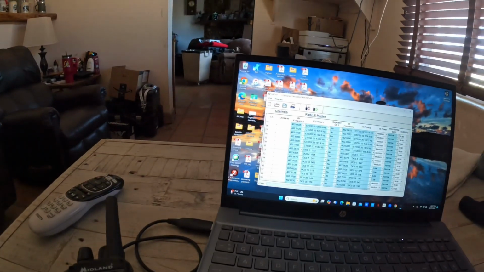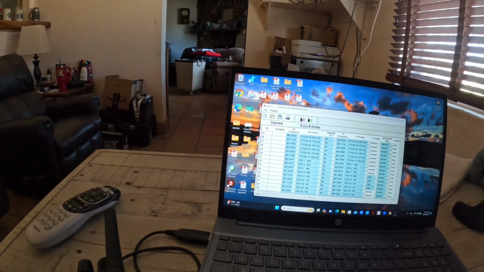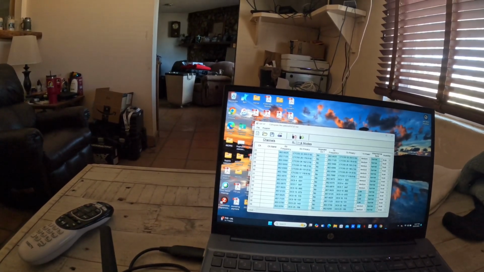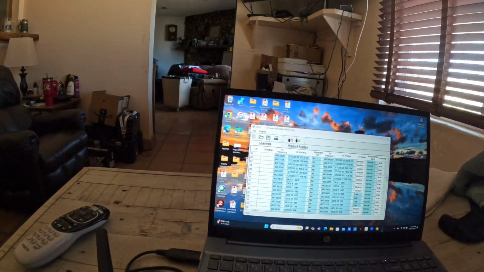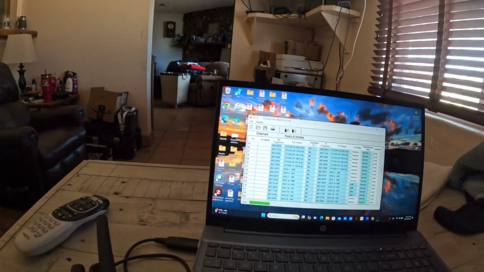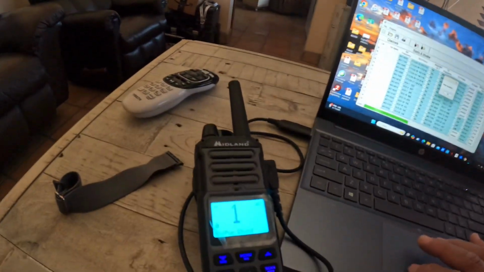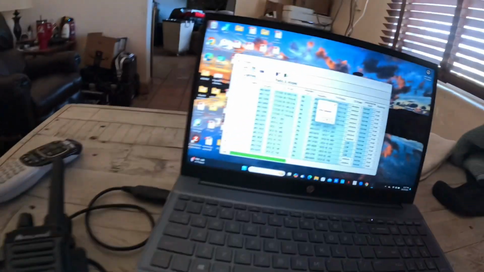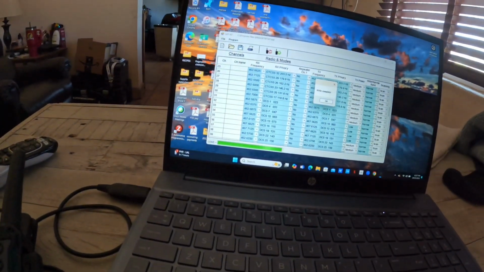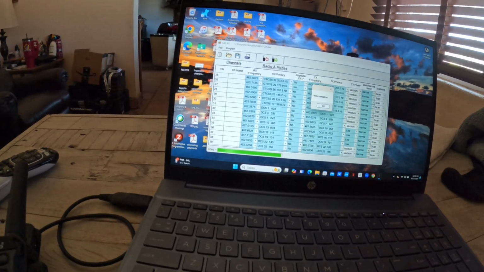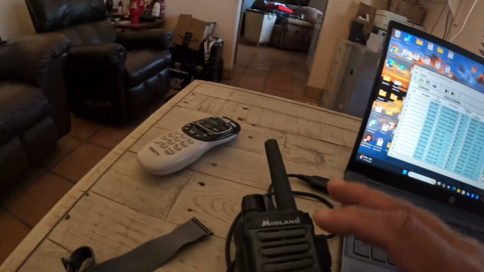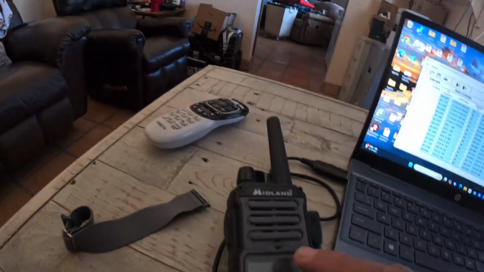So then we'll go back up here, and we want to write or read. So we are going to write to the radio. The radio changed colors, as you can see. And then you can see on the bottom right there, the little taskbar moved. Hit OK. So now my radio should be programmed in with those other channels.